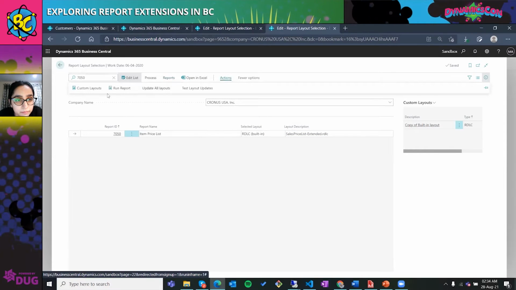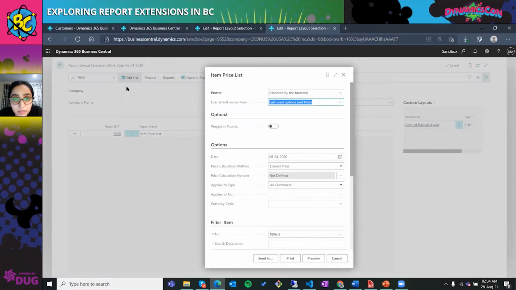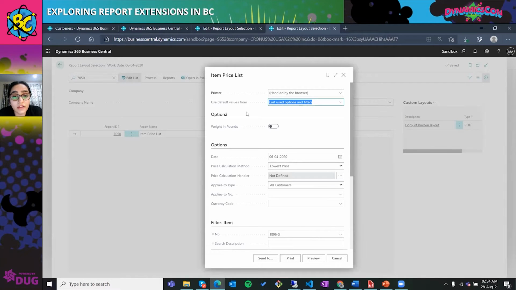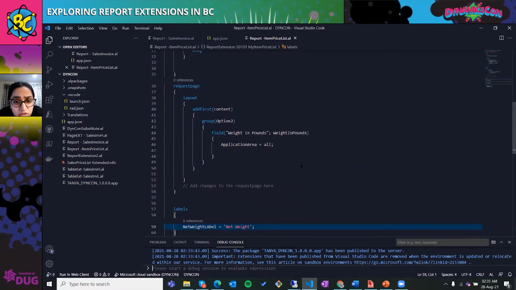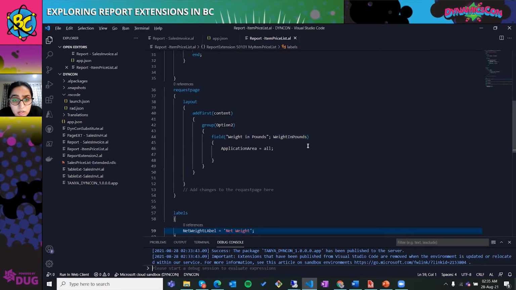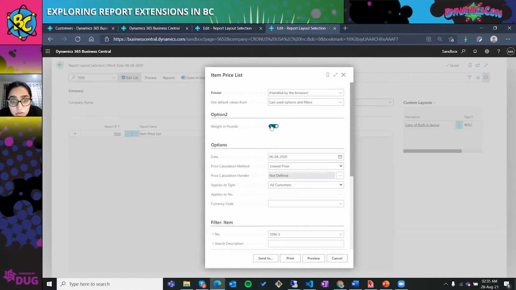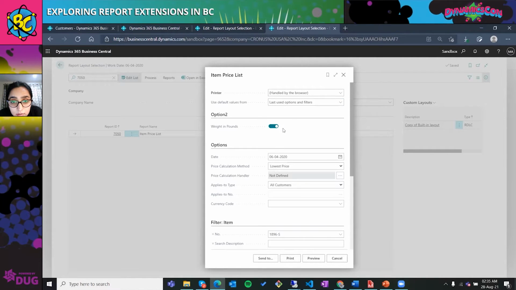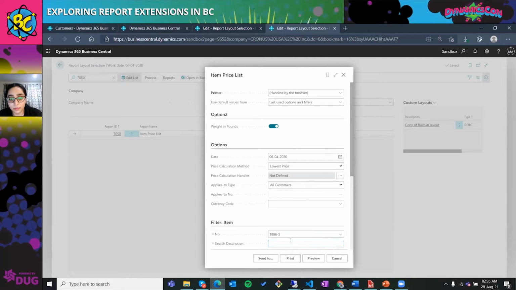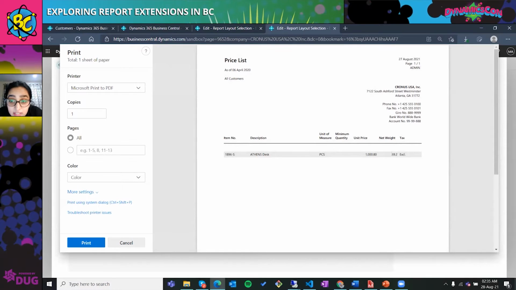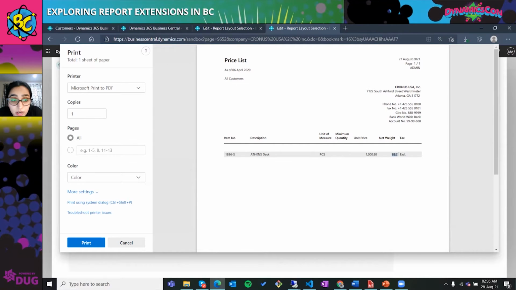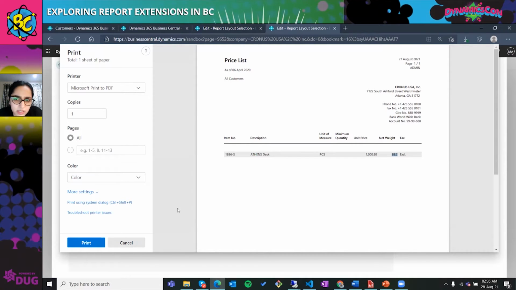I'll run the report from here. On the request page, I have added a boolean flag, which is basically the weight in pounds. I'll flag it on, and then preview. You see the net weight is 69.2, which has obviously been multiplied by 2.